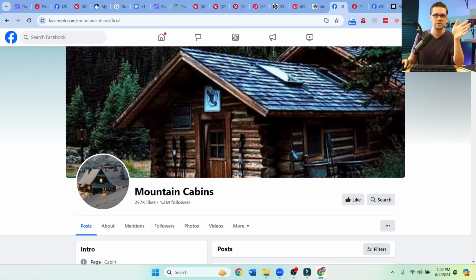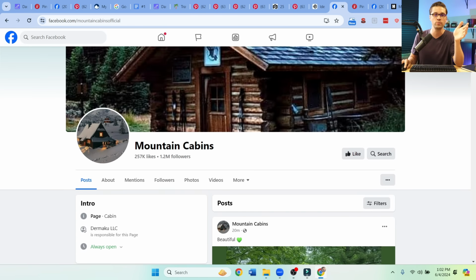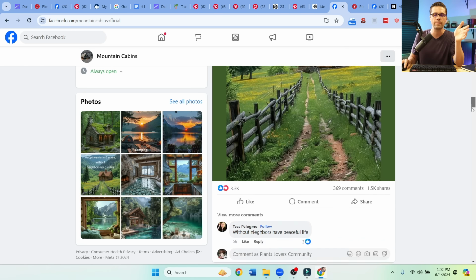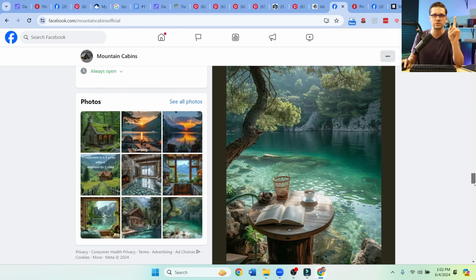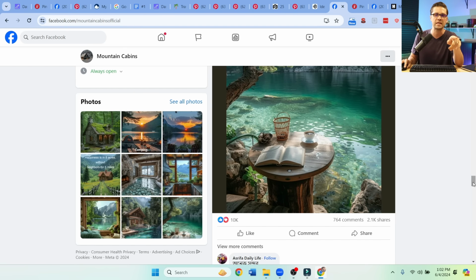And I promised Facebook. Look, this page doesn't look like much, does it? Well, guess what? It has 1.2 million followers. They are probably making money hand over fist, but we have a problem. I'm going to tell you the problem in a second. This was 16 hours ago. It has 2.1 thousand shares.